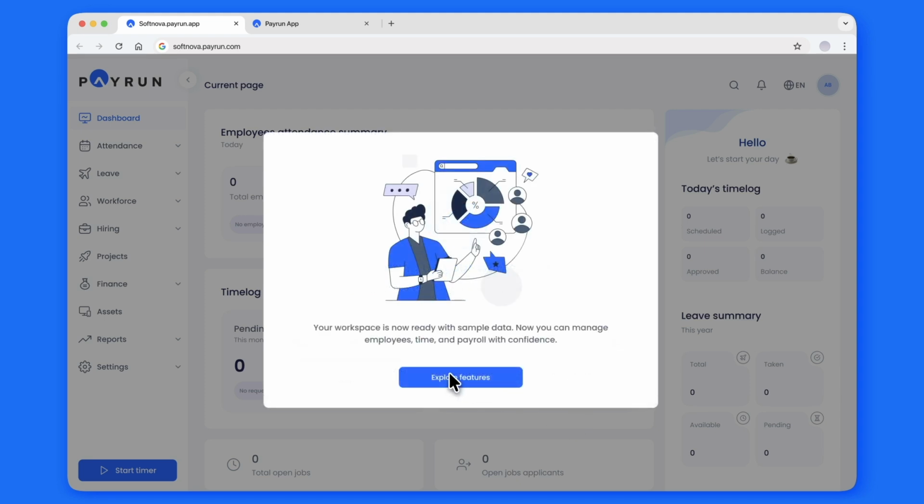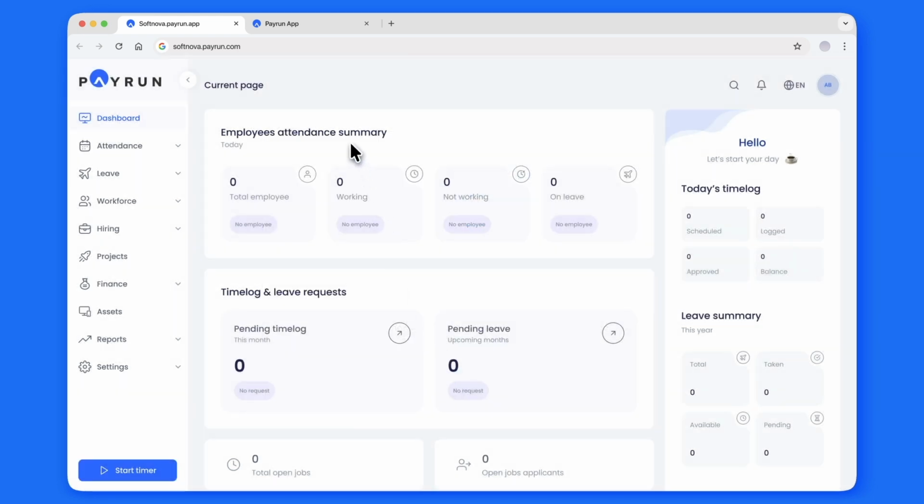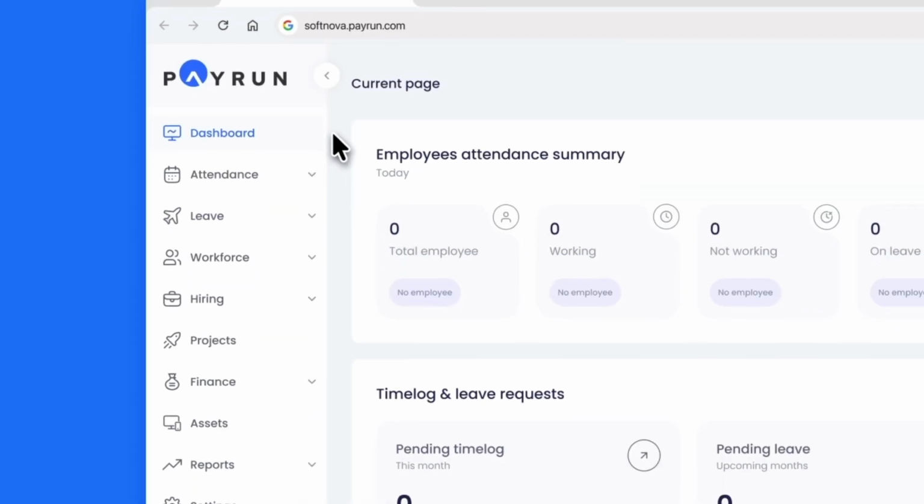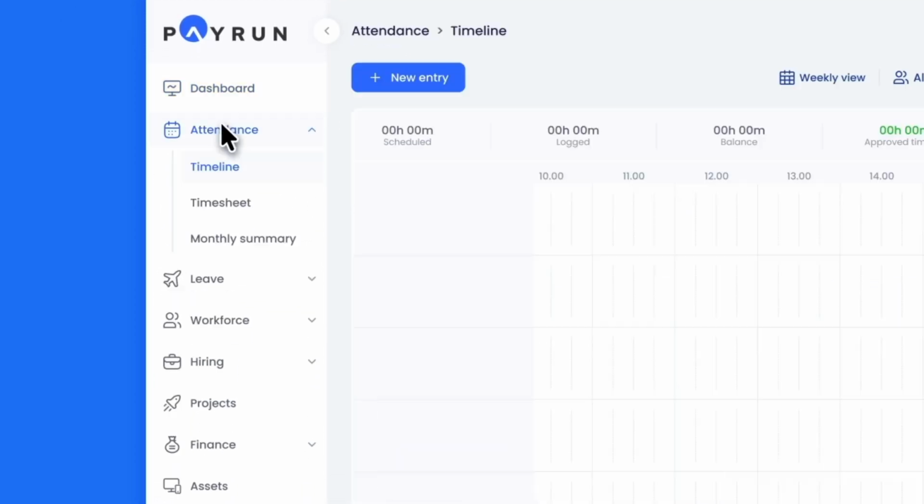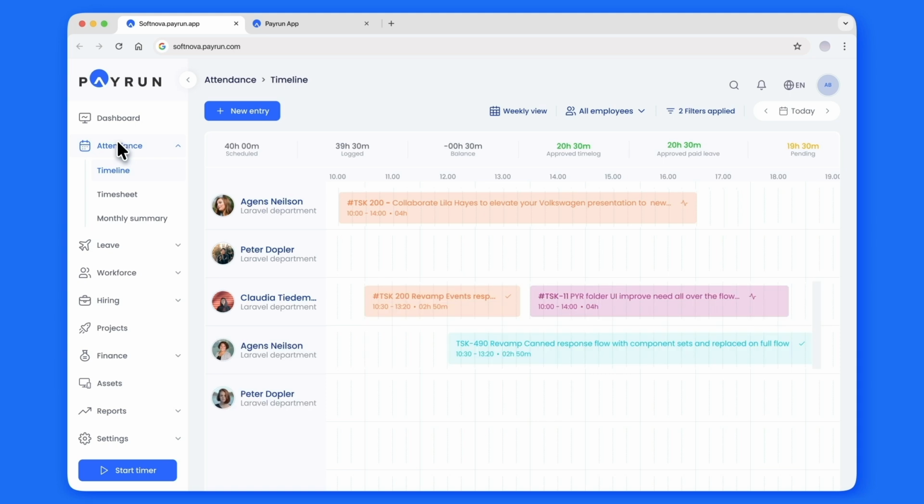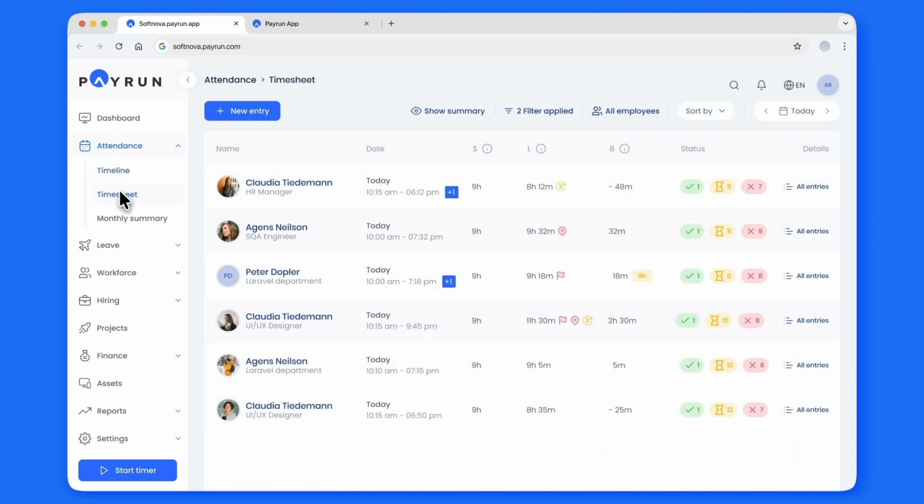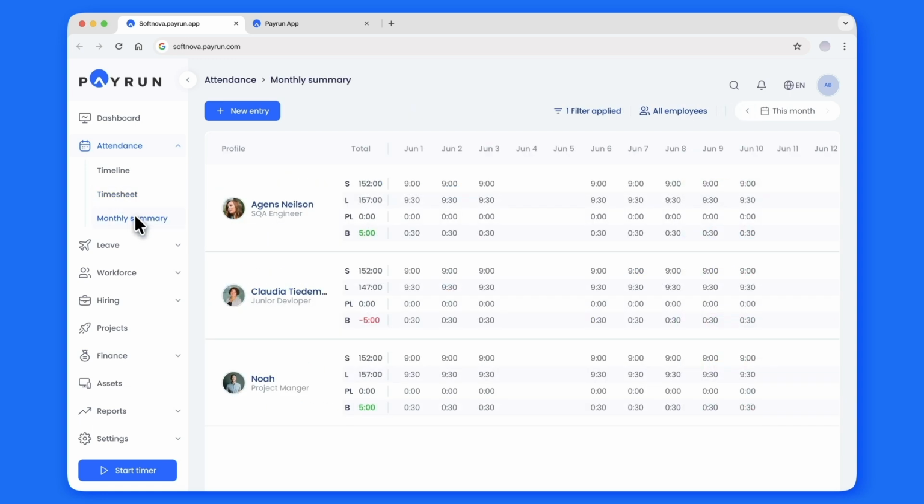Once the setup is complete, you'll be taken to your dashboard, where you can manage everything from one centralized HR platform. Now let's take a quick look at the main modules. Here's the attendance, where you can monitor employee attendance across your organization, track employee check-ins and check-outs, and view monthly summaries to ensure accurate attendance records and payroll processing.